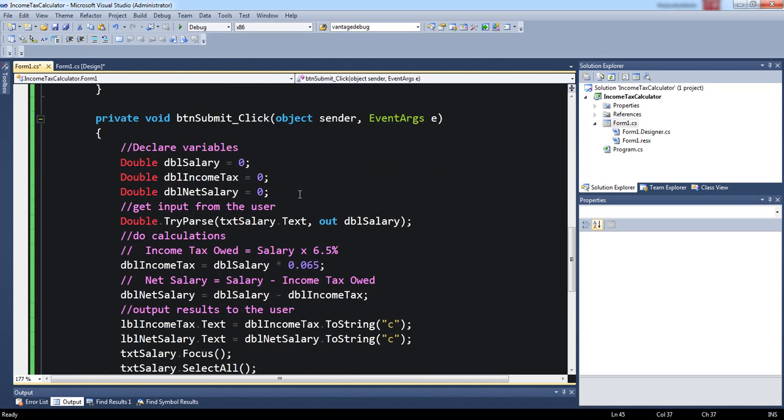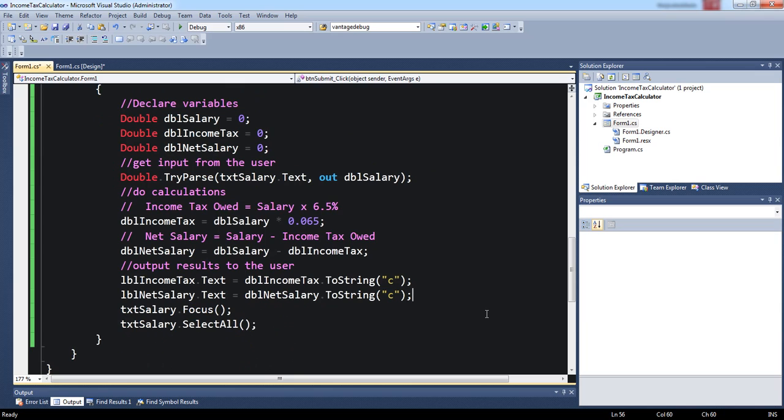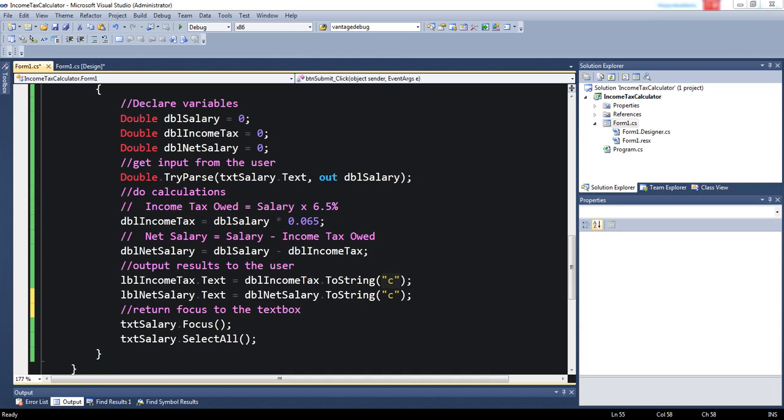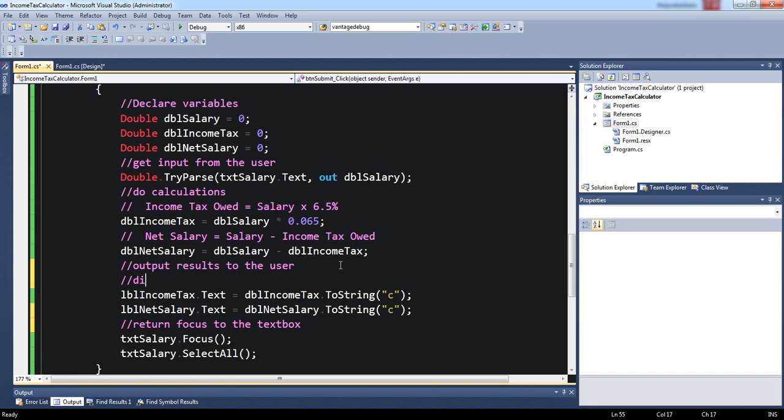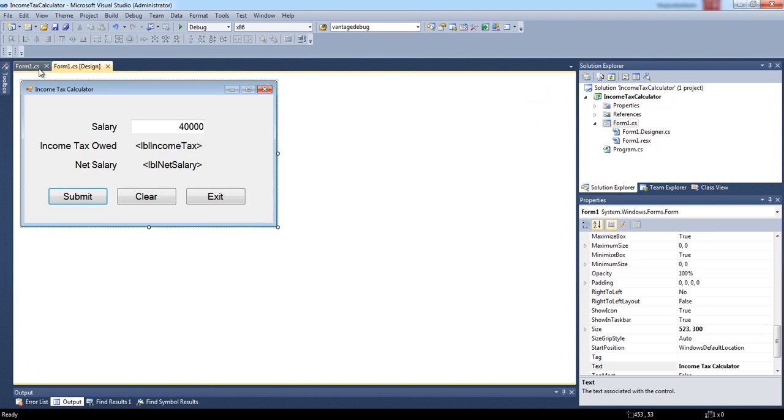And then for button submit, we're already fully commented. With maybe at the end, we could say return focus. And I think here might be a good use of a comment as well, because we do want to describe what it is that we're doing with this. So we can say output results to the user. You can say display values formatted as currency. And that's our entire application.